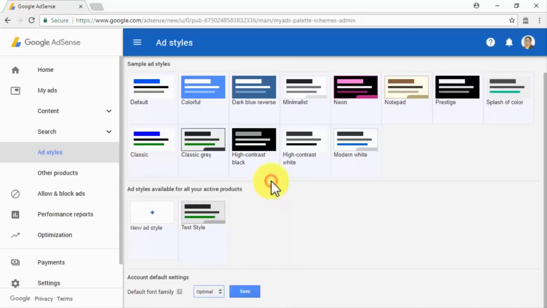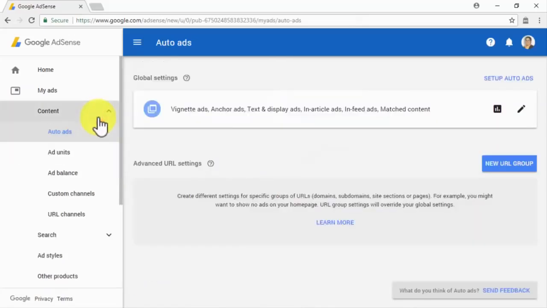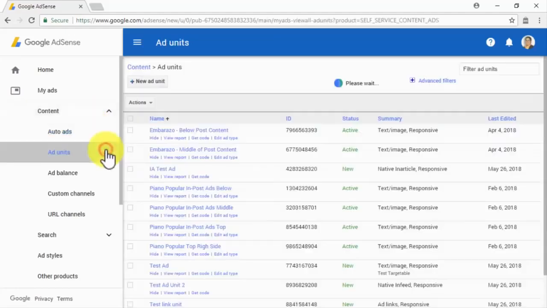Let's now show you how to customize an Adsense ad the easy way. Start by clicking on the Content submenu tab located under My Ads, and then on the Ad Units option to go to the Ad Units section, from where you will be able to customize new ad units to place on your sites. To start customizing a new ad unit, you'll simply have to click on the New Ad Unit button.